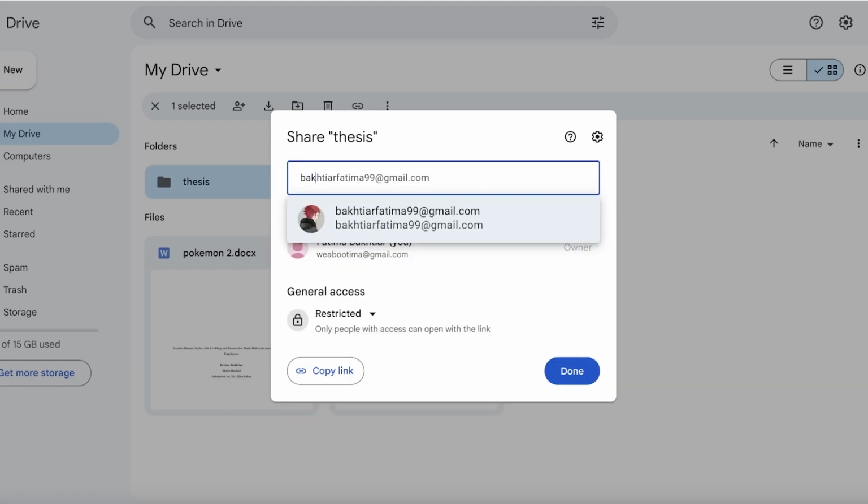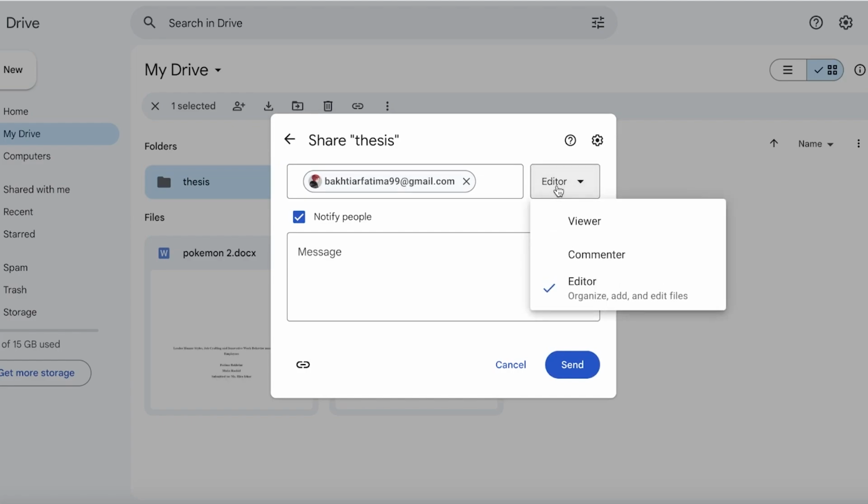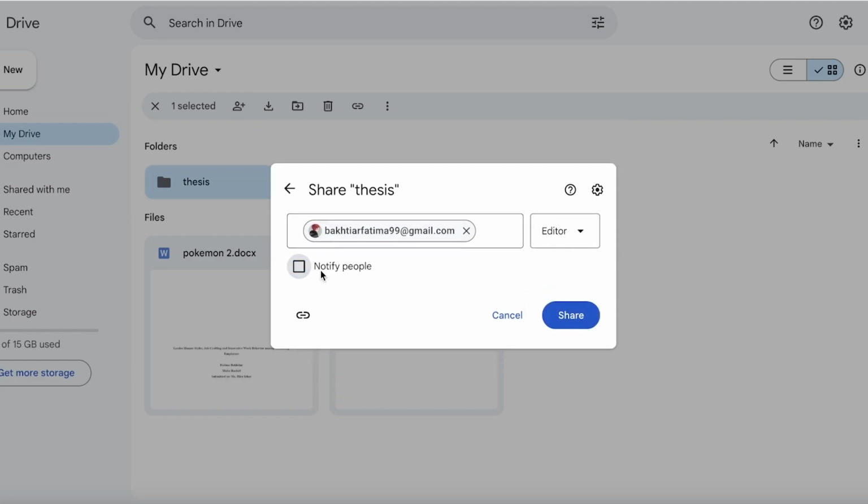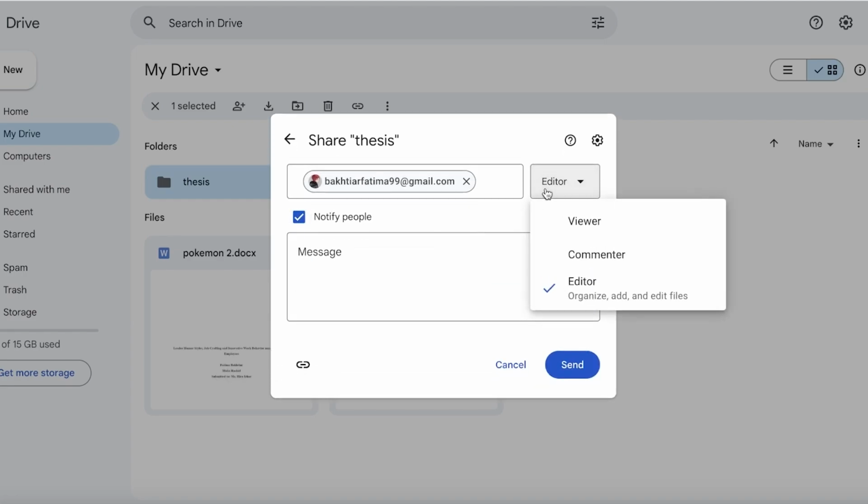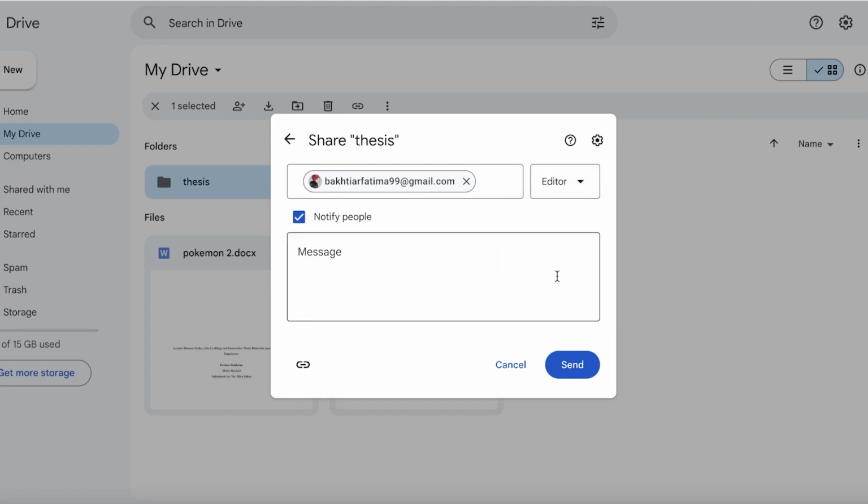So I'll just add myself like this, and I can choose the permissions that I want to give a certain person. Now, I can choose to notify that person as well. And I can choose the level of permission they have. So if they are a viewer, commentator, or editor, let's say I want someone to be an editor.